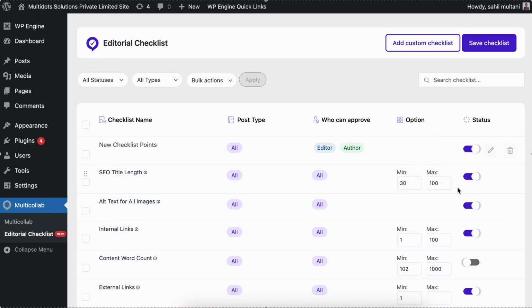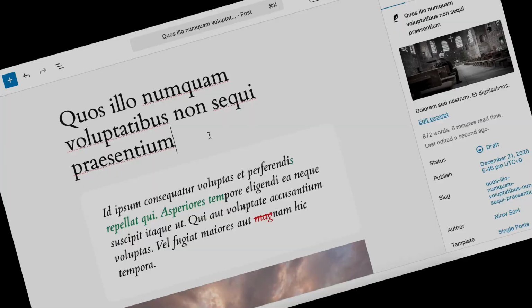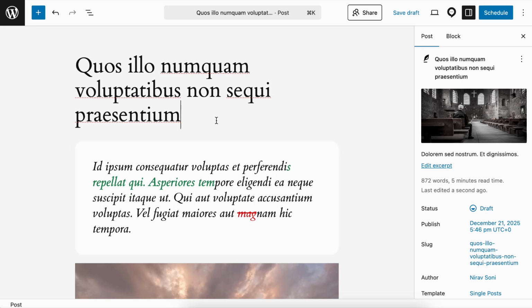And if you want to enable or disable any particular checklist point, you can toggle it on or off using this toggle option here. So I hope this gives you a clear overview of the checklist point dashboard. Now let's see the editorial checklist in action on a live post.